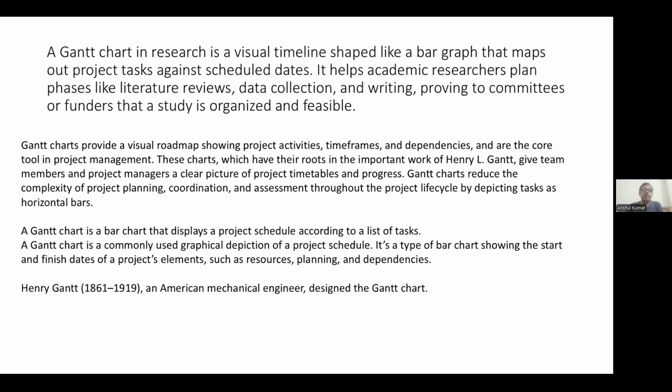A Gantt chart is a visual timeline shaped like a bar graph that maps our project tasks against scheduled dates. It helps academic researchers plan phases like literature reviews, data collection, and editing, proving to committees or funders that the study is organized and feasible.